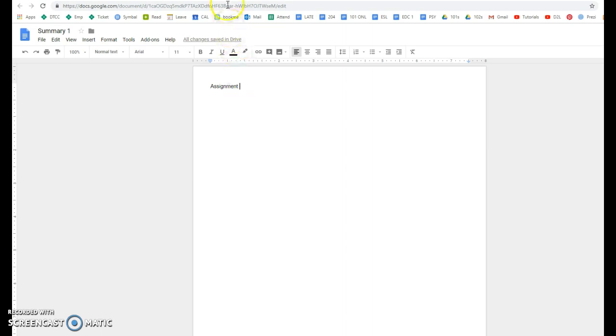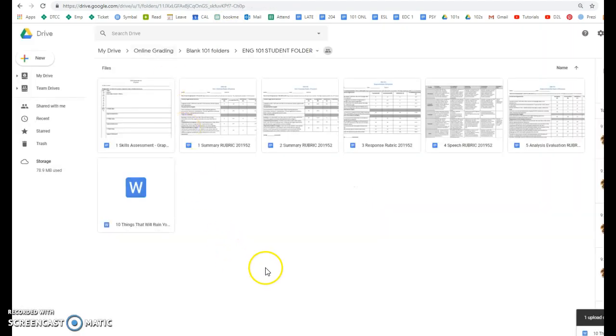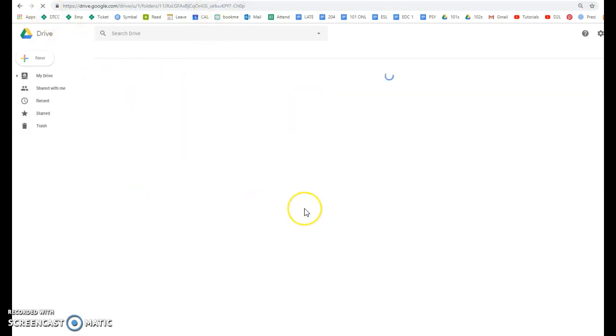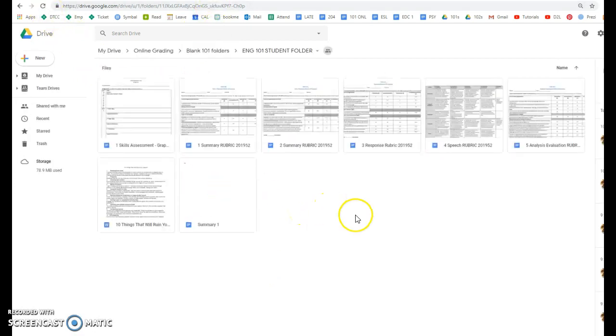So back in your student folder, let's reload this. You should now see, so this is the document that we uploaded, and this is Summary 1. This is the summary that you began typing. So there are two different ways, obviously, that you can submit work. Either one of them is fine.